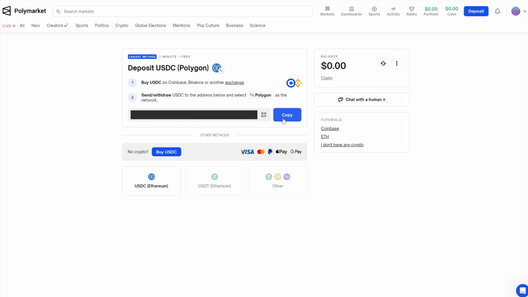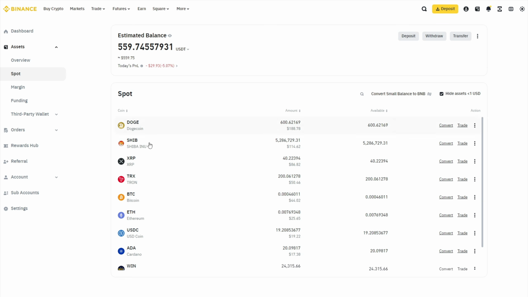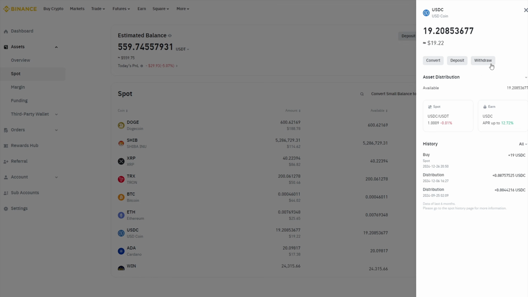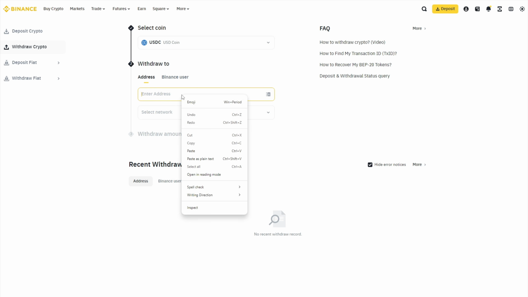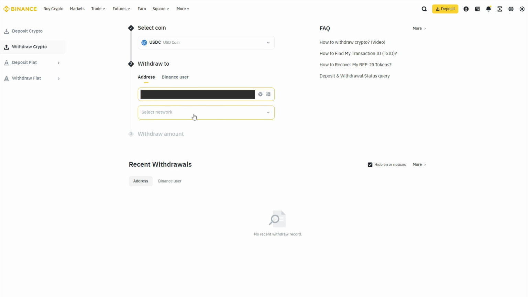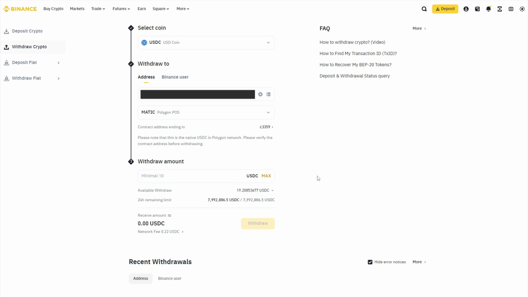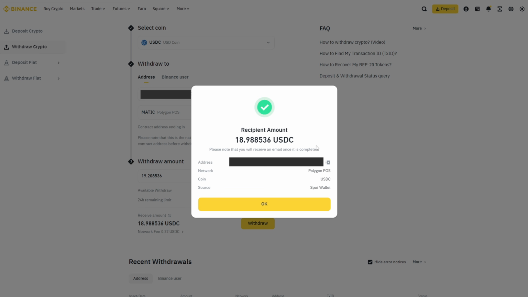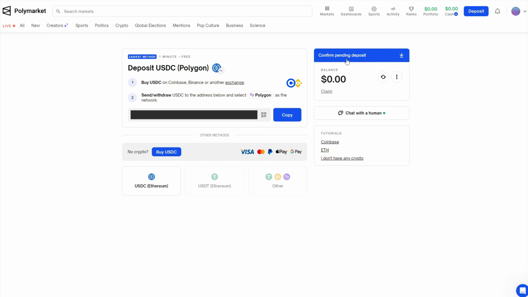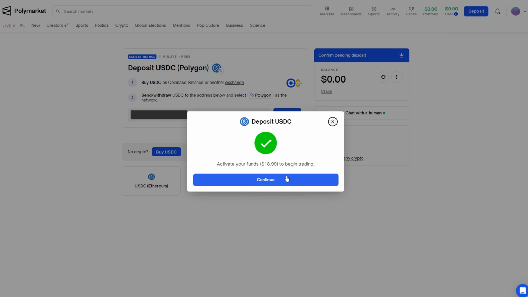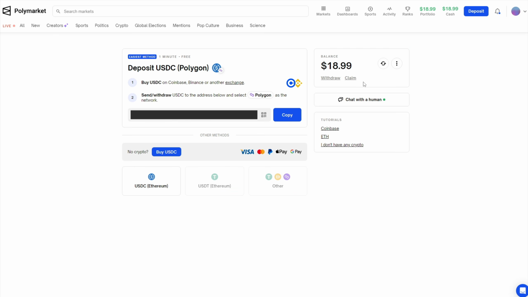Copy your USDC wallet address from Polymarket. After that, select USDC on Binance or any other cryptocurrency exchange and click Withdraw. Paste your USDC wallet address from Polymarket and select the Polygon network, because Polymarket accepts USDC on the Polygon network. After that, enter the amount you want to send to Polymarket and click Withdraw. The money has been sent. Go back to Polymarket and select Confirm Pending Deposit in the Deposit section. After that, the deposit amount will be credited to your Polymarket account.